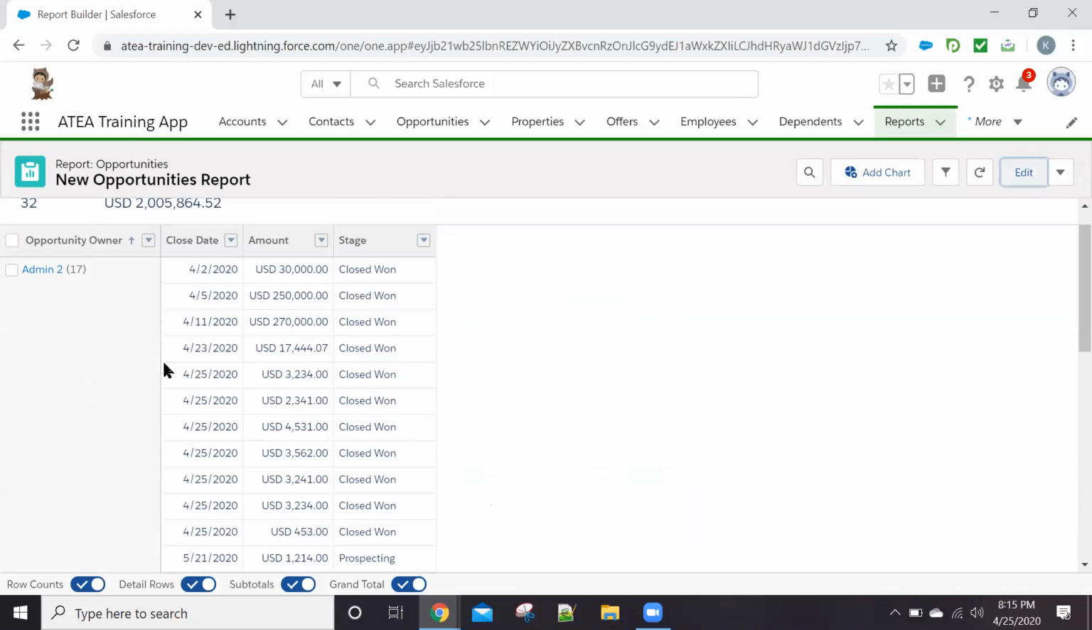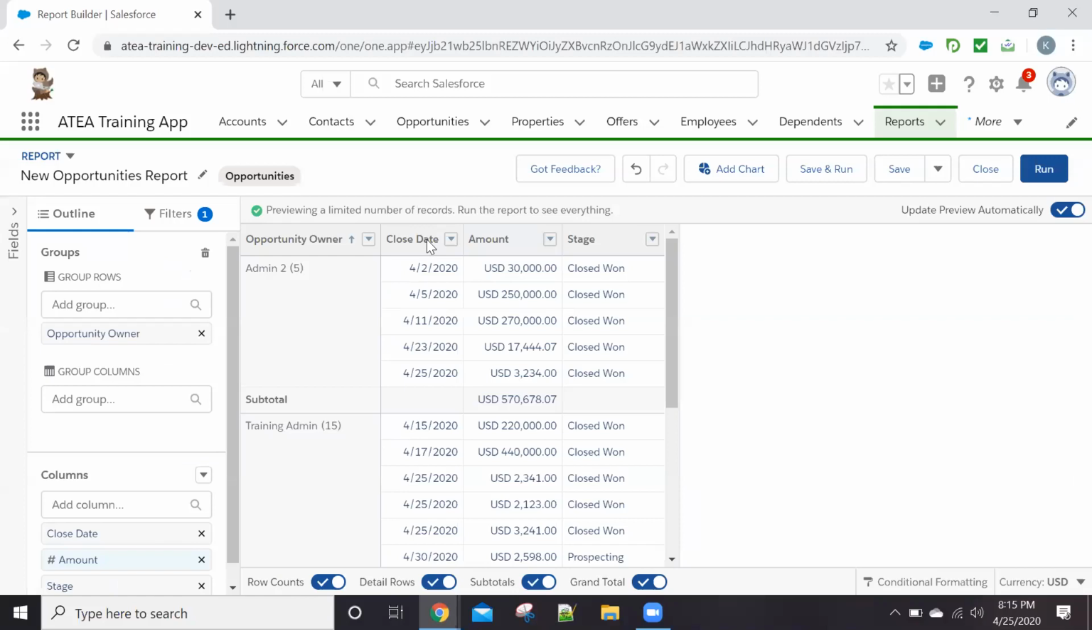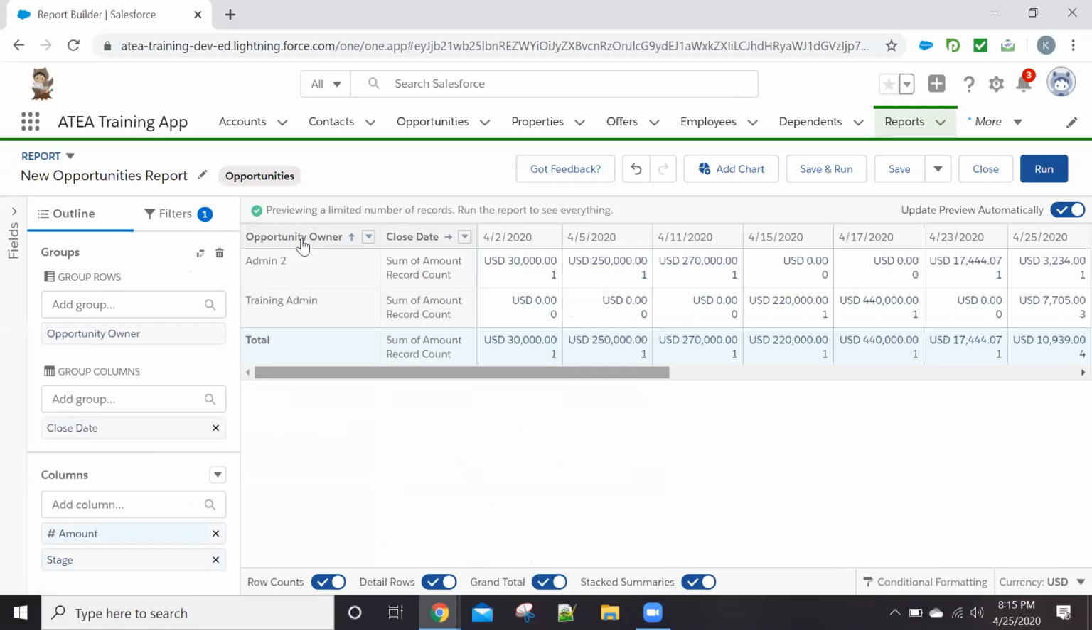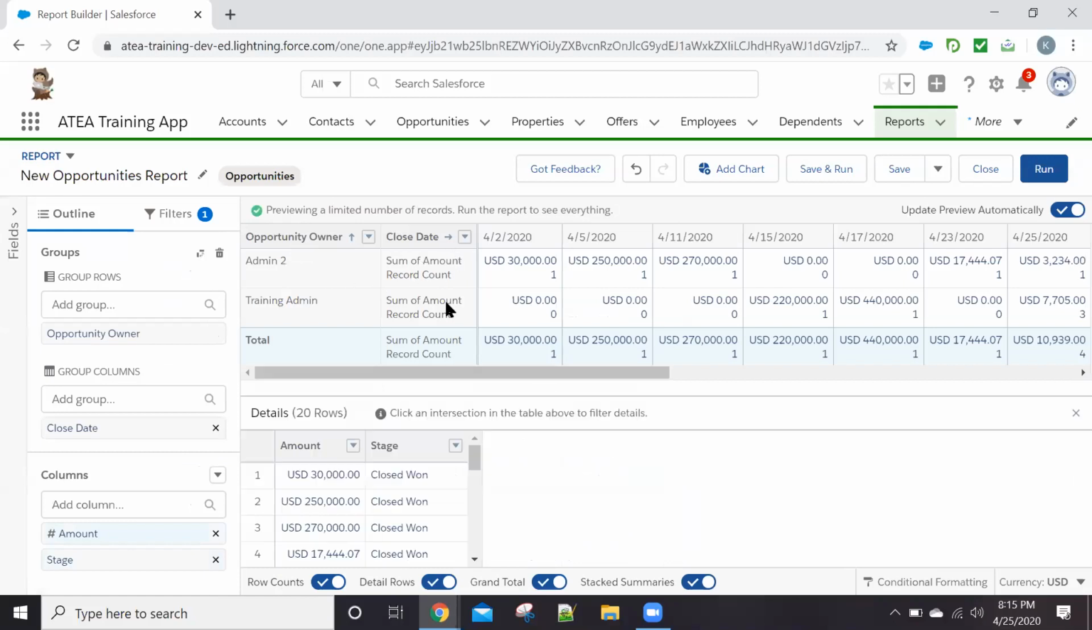So next I'm going to group at column level. I'm going to make use of my close date. Just drag your close date and paste it under the group column. So now you can see I grouped at row level as well as at column level.